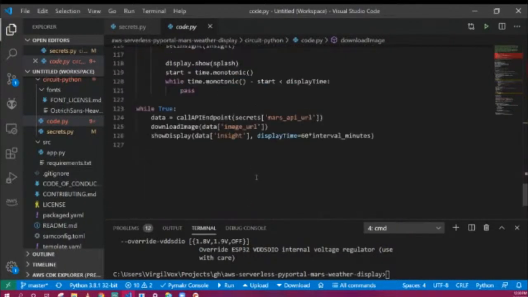So far, our PyPortal has called the API gateway endpoint, which calls that Lambda function that pulls down all the NASA API data, as well as the resized image, converted to bitmap, put it in an S3 bucket, and provided that URL back. It's then downloaded that image and saved it to the SD card on the device. So now it has everything it needs to just go ahead and show the display.